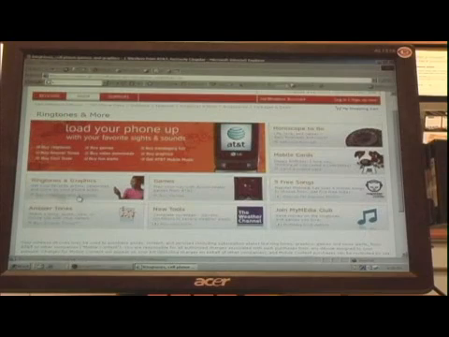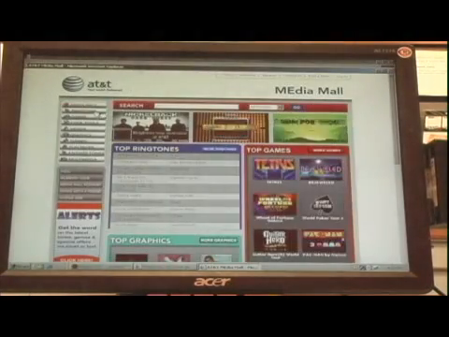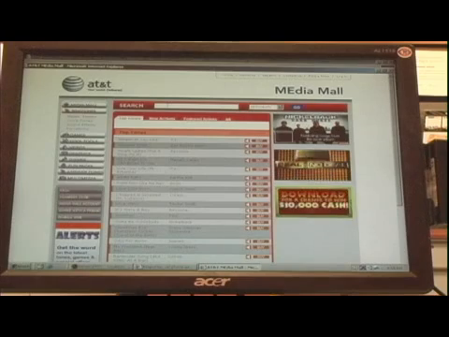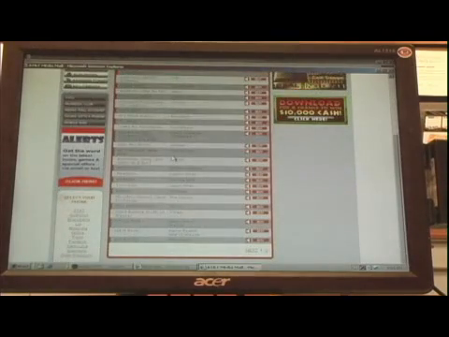Click on Ringtones and More. Go down to Buy Ringtones and Graphics, which will then open up a page. Click on Ringtones, where you can either search for the song that you want to use from the MP3, or it'll give you different categories, top tones, and different genres of music.